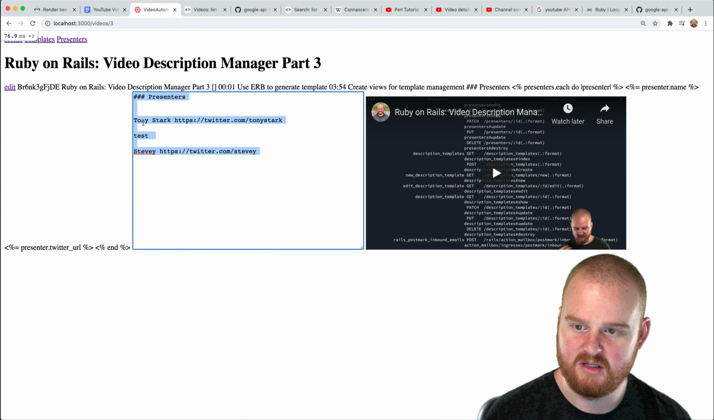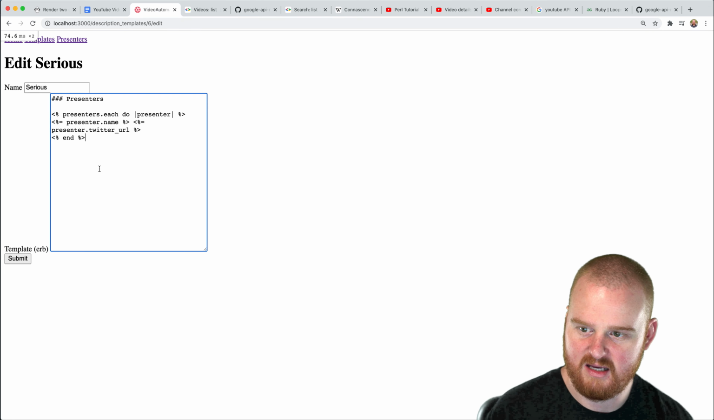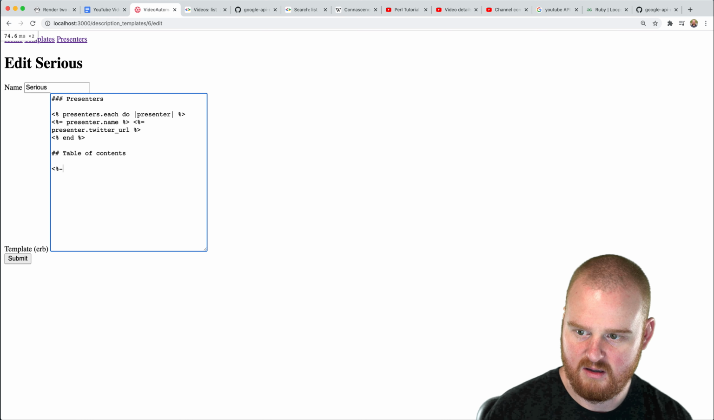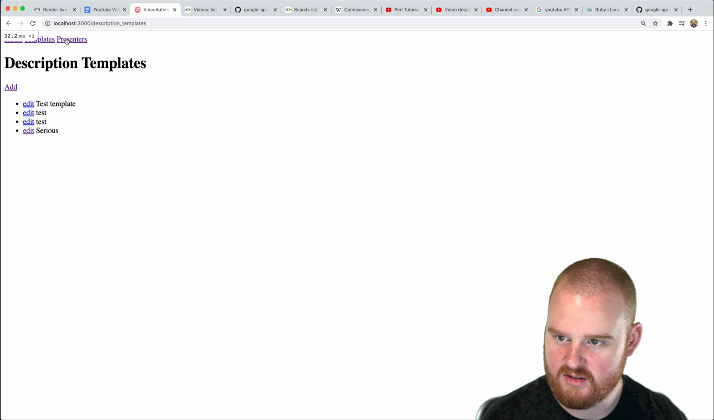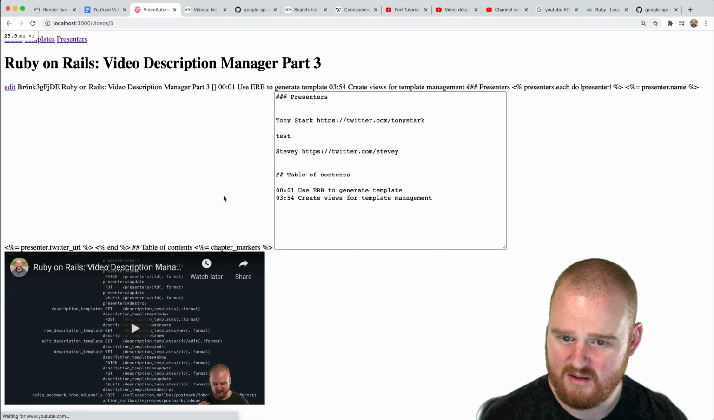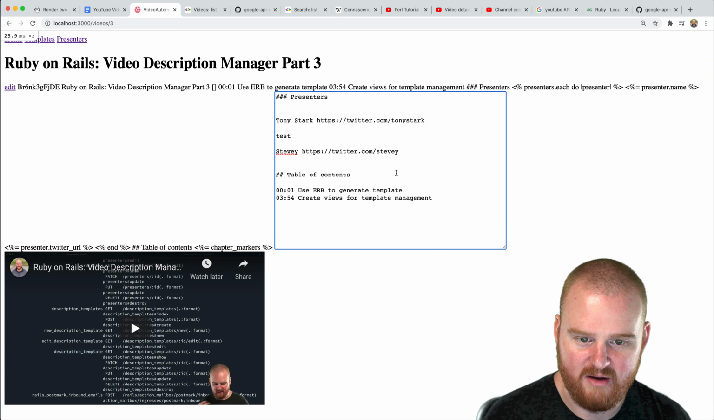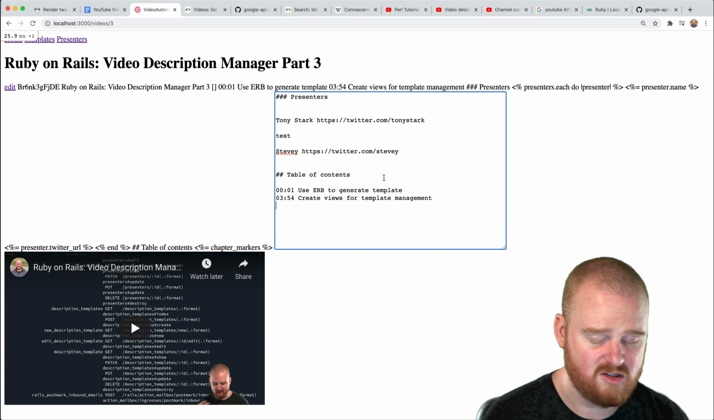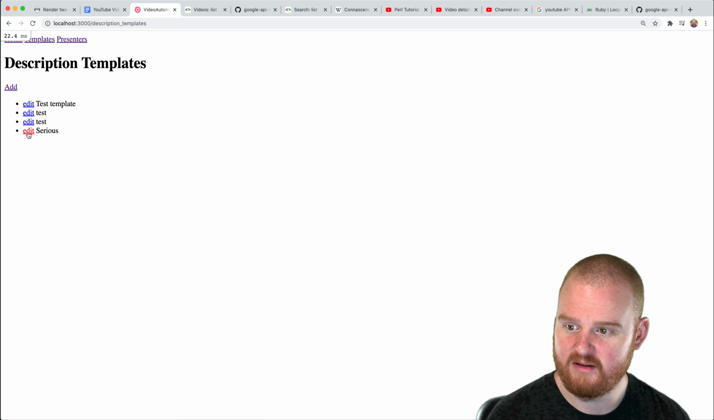And so now the description doesn't have the chapter markers, but if we go back to our templates and we edit serious and we say table of contents, and then we say chapter markers, that should print out the chapter markers on our videos. Cool, nice, look at that. So we've got our table of contents now. So we have our presenters and we have our table of contents. That's super cool.